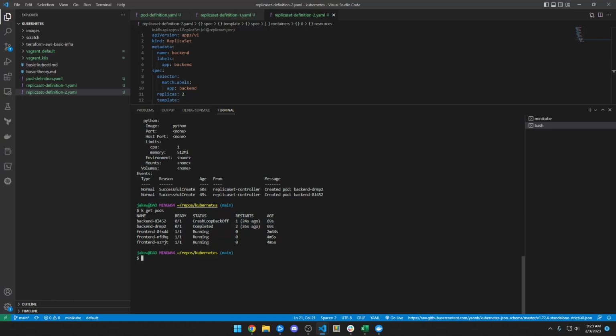If I do k get pods, because the pods were created successfully, the front end looks fine. The back end, this one says completed, but it's been restarted twice. This one's in a crash loop back off, and now they're both in a crash loop back off. So how would we go look at what's wrong?